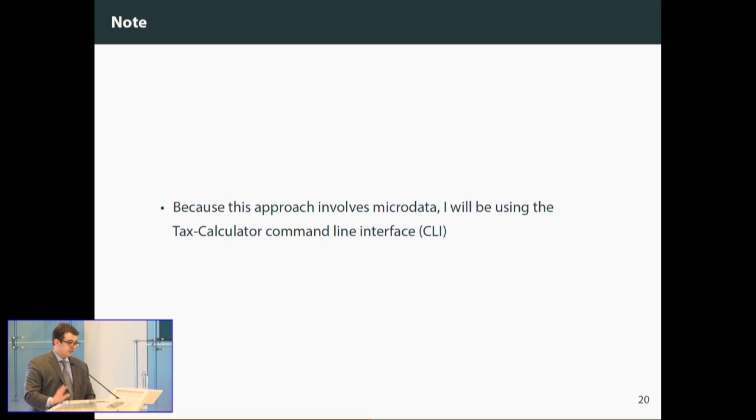By the way, just to be clear, since we're dealing with microdata here, everything I do in this step-by-step is going to be based on the command line interface of tax calculator. So I know that some people prefer the API.